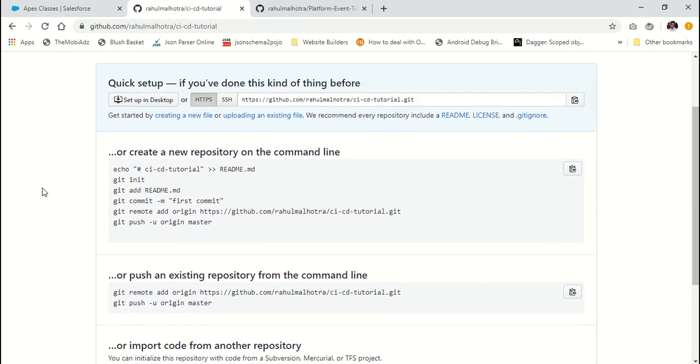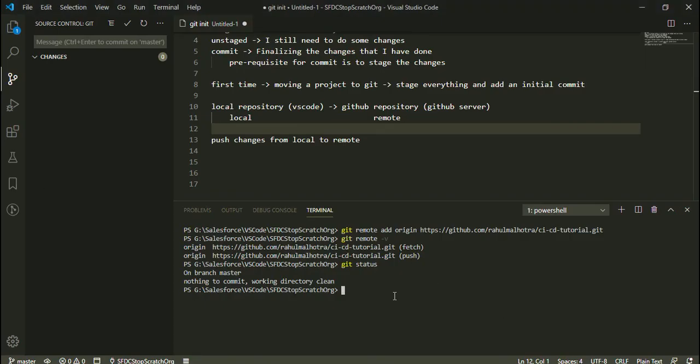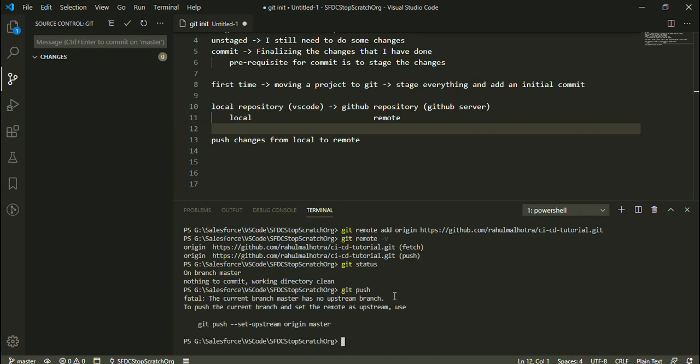To push, you just need to execute the command git push. So let's execute git push and see what happens. It is saying that the current branch master has no upstream branch. To push the current branch and set the remote as upstream, use this command, right? So what is meant by upstream branch here?